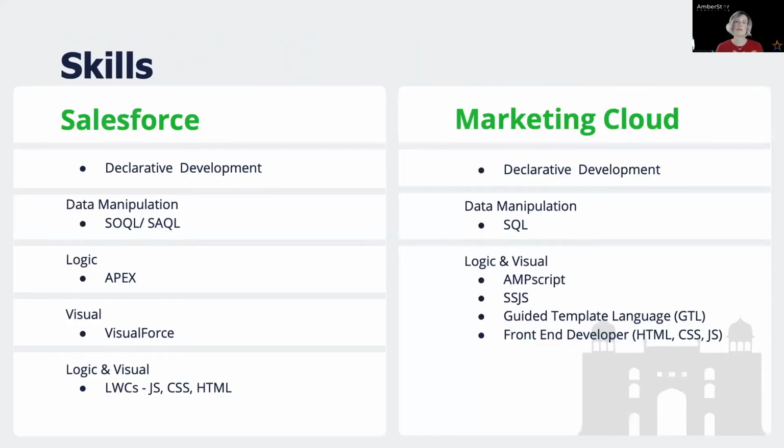So now if we go on to data management. So now let's briefly talk about the skills. In here, you can see that with both tools, you have declarative development, which is great, particularly when you're starting out. In terms of data manipulation within Salesforce, we've got SOQL and SAQL, right?